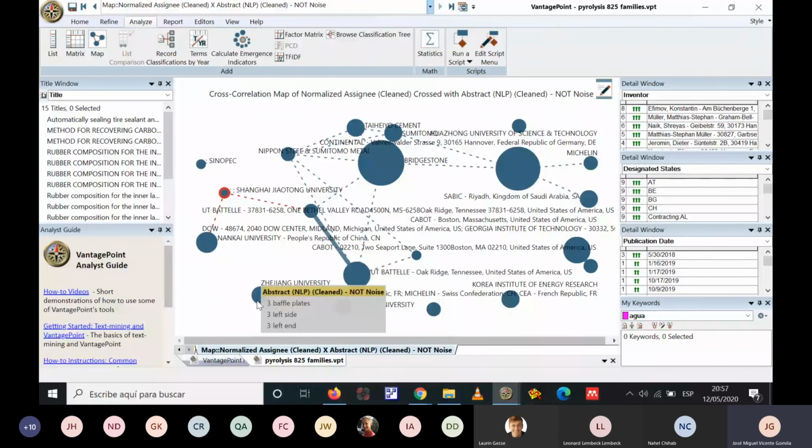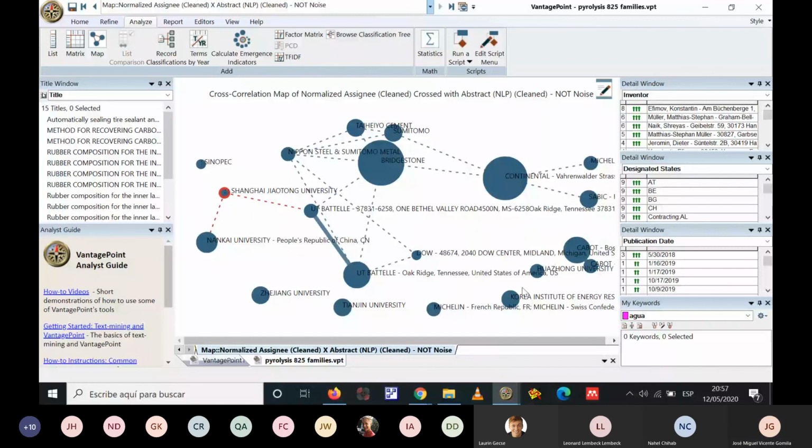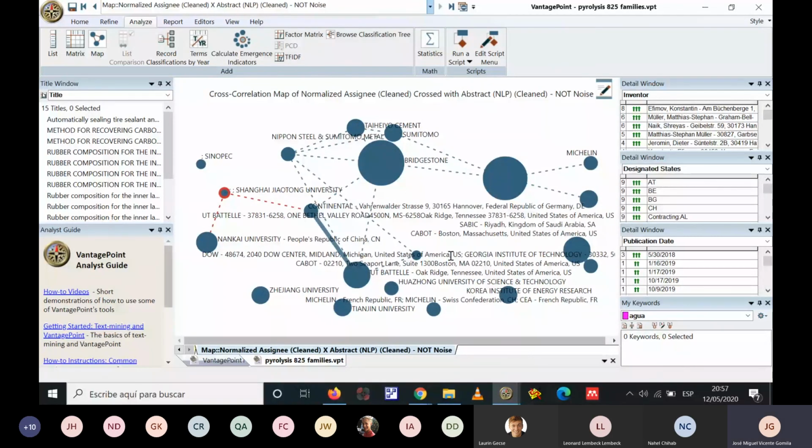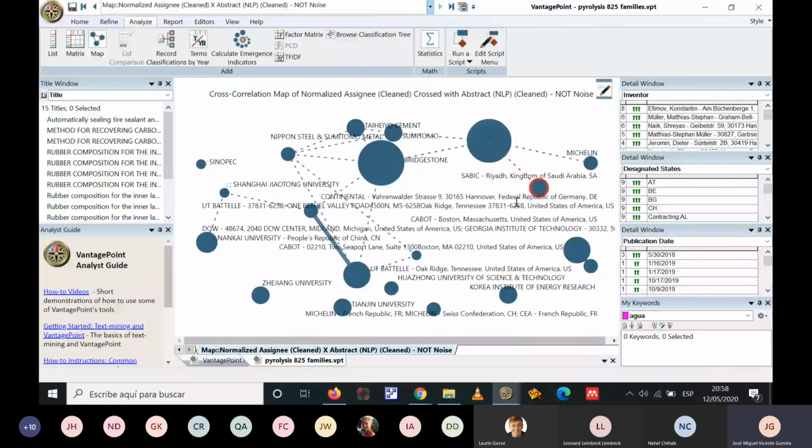So I can see which are relating, which are working similar or not. I can see that, say, Zhejiang University has nothing to do with all this. And the same for this one. I can just move it here, and Huazhong University has nothing to do. Just this. Michelin, Continental, Sabic, these have something related. But these two, Battelle and this one, I can see the names here. The abstract, recovery carbon black, and carbon black is the second in this. That's why they share at least 5 of the same term.